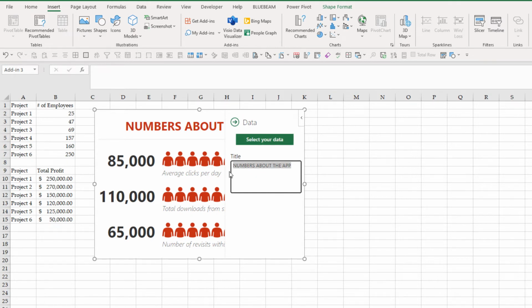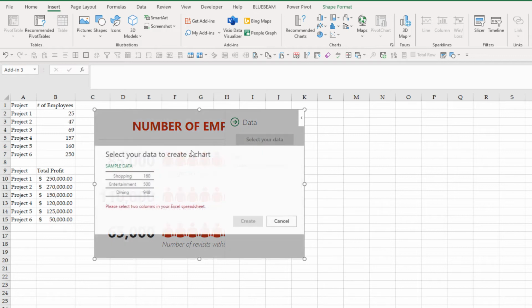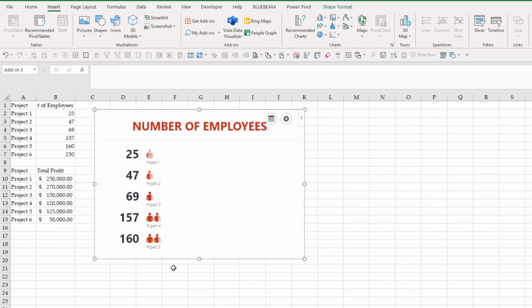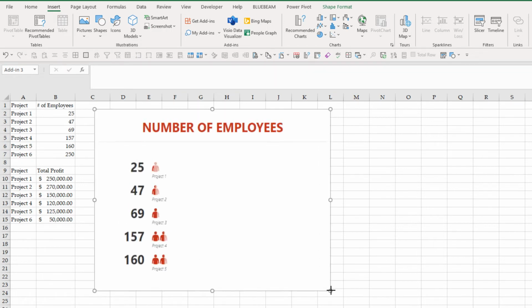So I'm going to give it a name of number of employees. And now I'm going to select the data. So I want the projects and the number of people within the projects. Select create. And now it gives you a people graph. You can adjust to make sure it fits all your data.